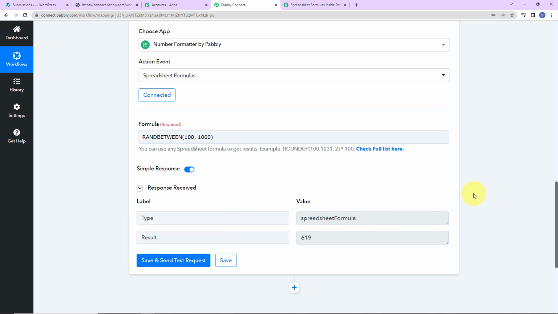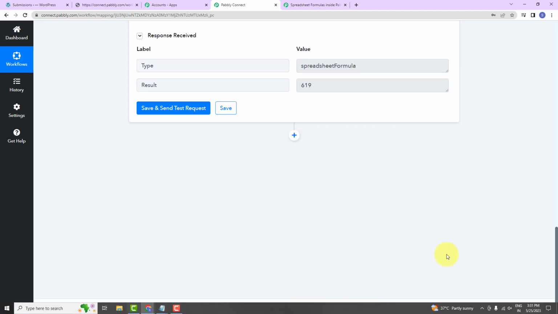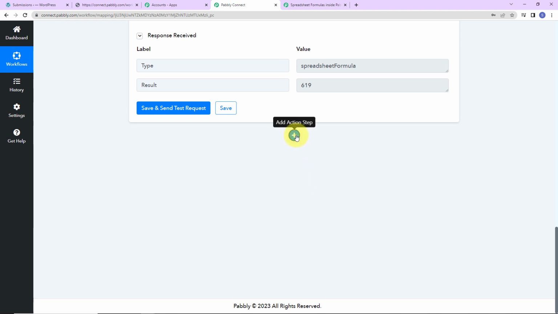Now once this is done, I want to create a dynamic web page. For this, I'm going to choose another action step.